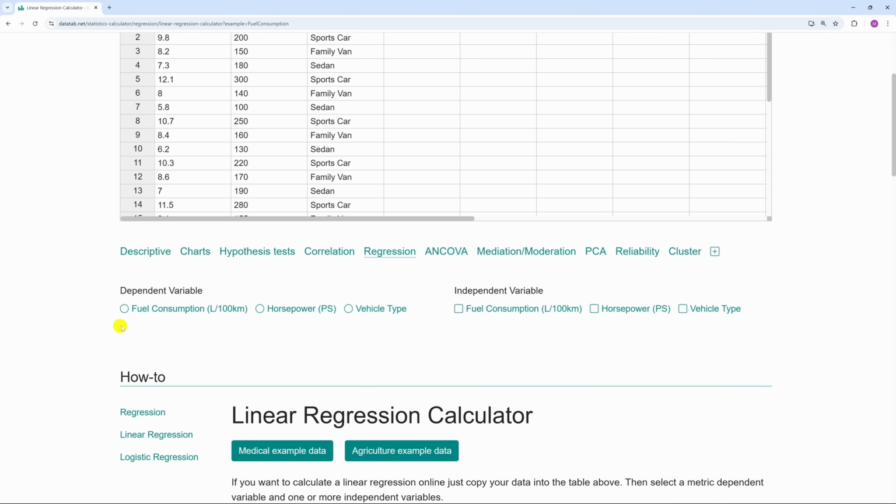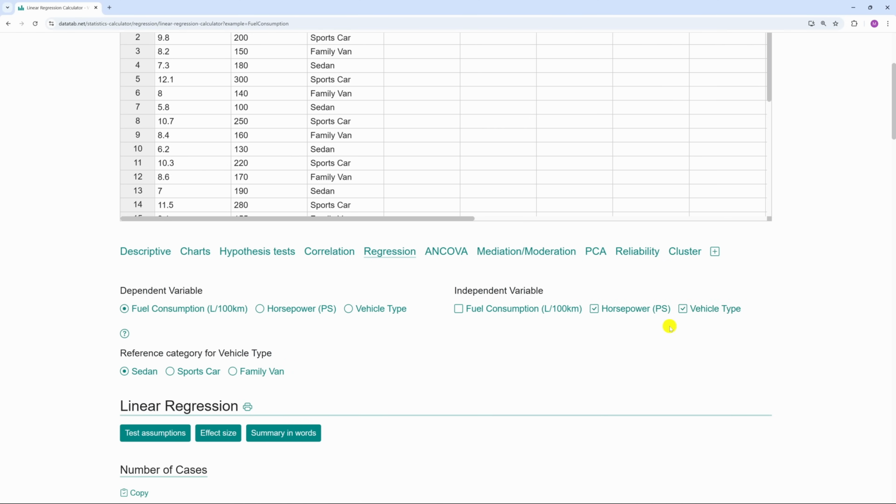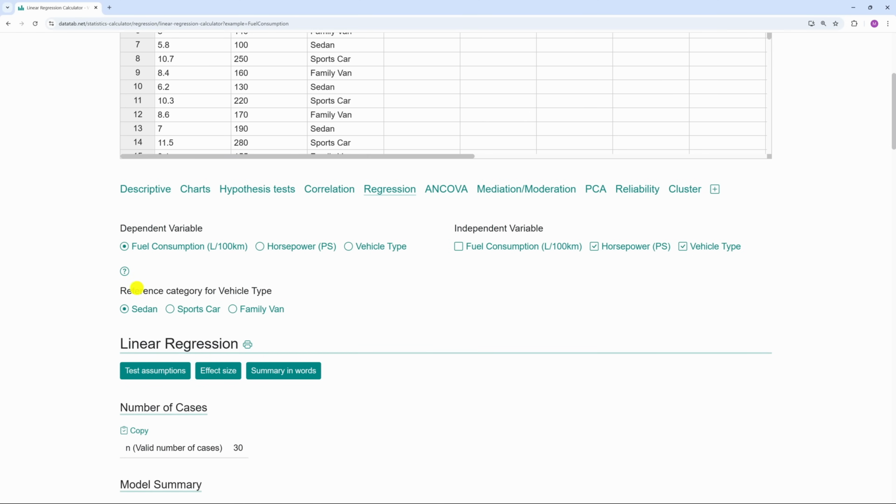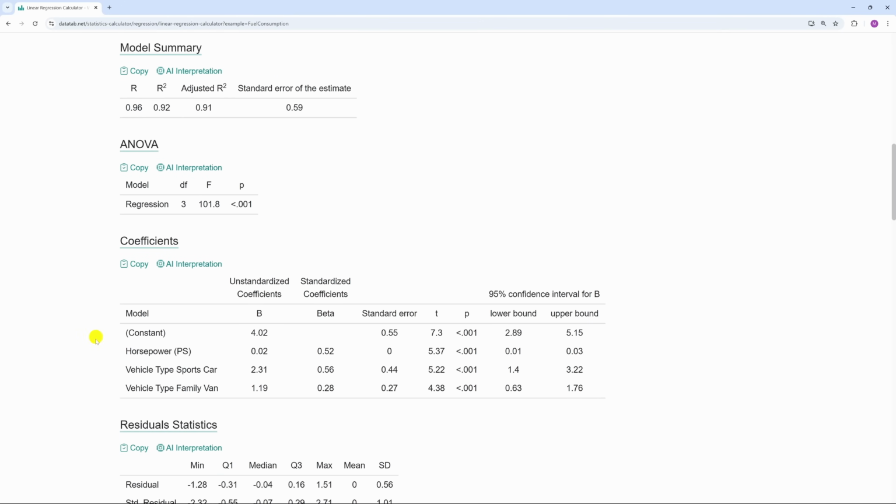For example, if we select fuel consumption as the dependent variable and horsepower and vehicle type as the independent variables, we can then see the 3 categories here and can select which one to use as the reference category. For example, if we choose sedan as the reference, dummy variables will be created for sports car and family van. When we examine the results, we will see the 2 variables, vehicle type sports car and vehicle type family van, along with horsepower.